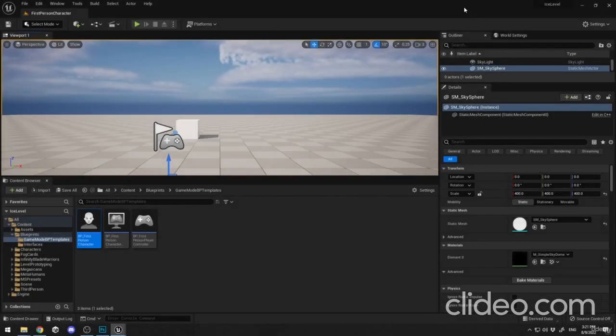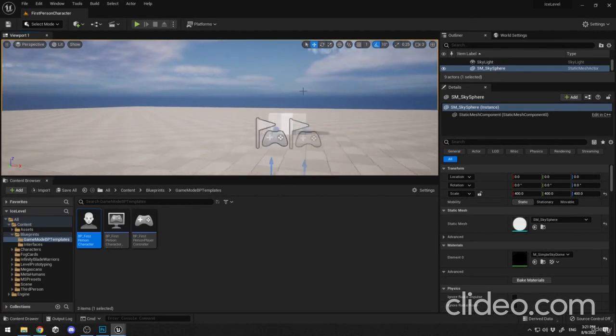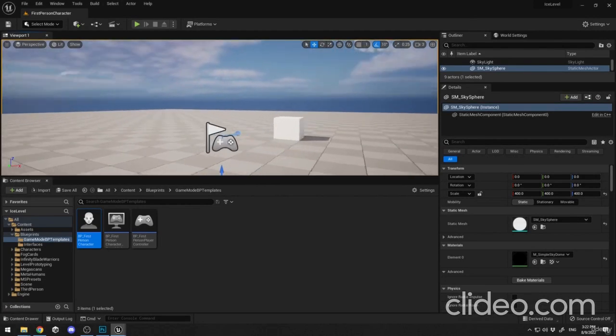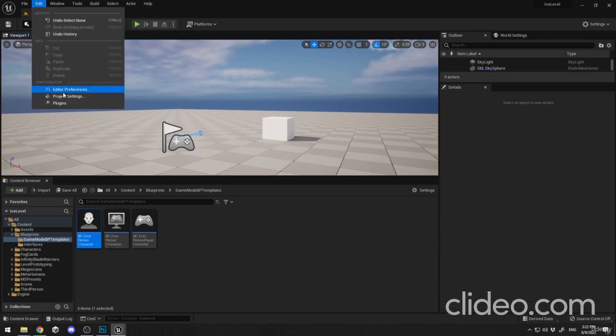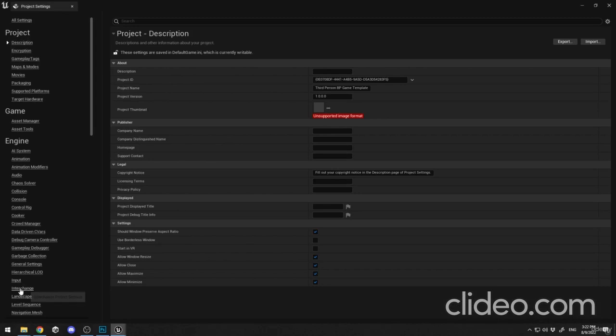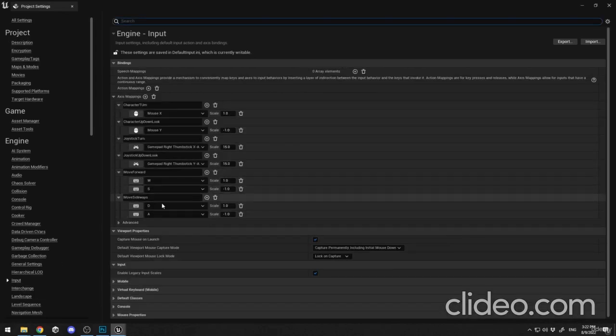Alright everybody, so we've set up the movement with a keyboard, and now what I want to show you is how you can move your character with your PlayStation 4 controller, and it's pretty easy. You go to Edit, you go to Project Settings, and what we need to do is add two more axis mappings over here.